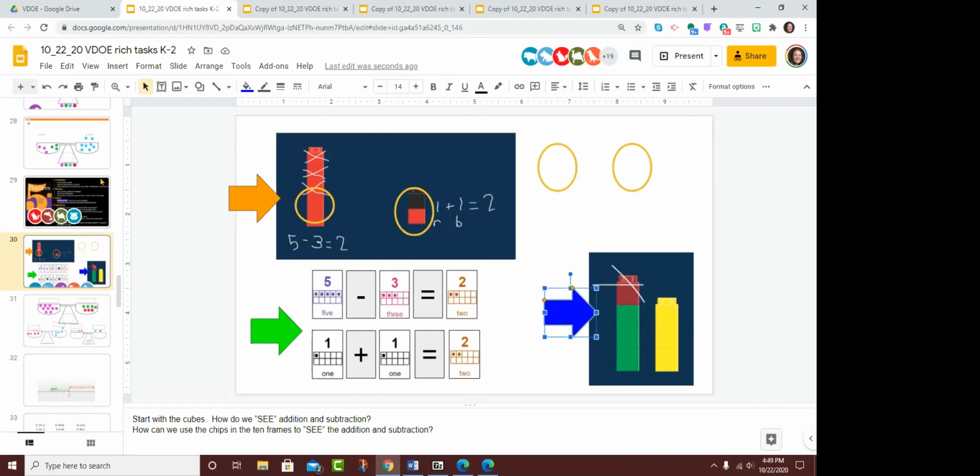Like the orange model, I crossed off to show the subtraction. I crossed off the red Unifix cube to get 4, take away 1, and have 3 left. And then for my addition model, this picture shows 3 and what ends up being 0. So 3 plus 0 to equal 3.